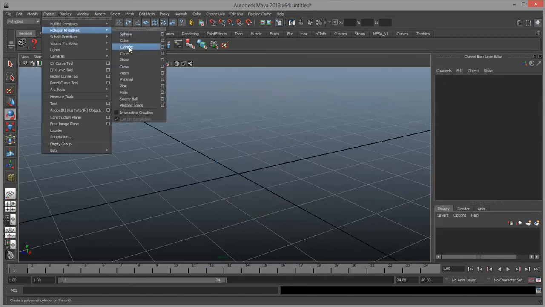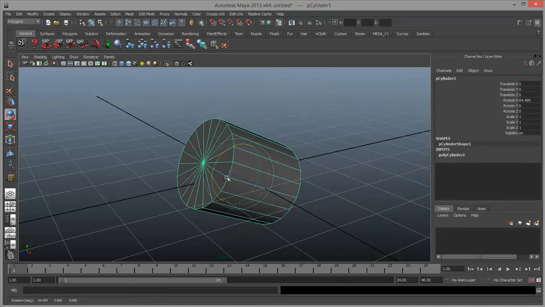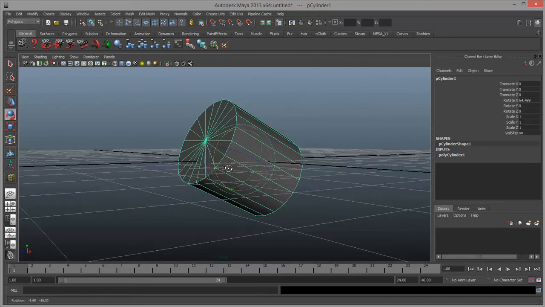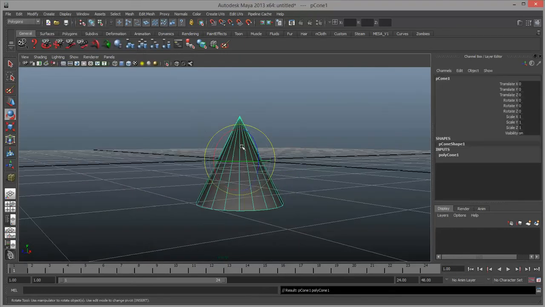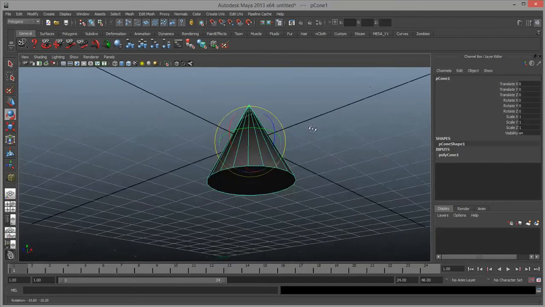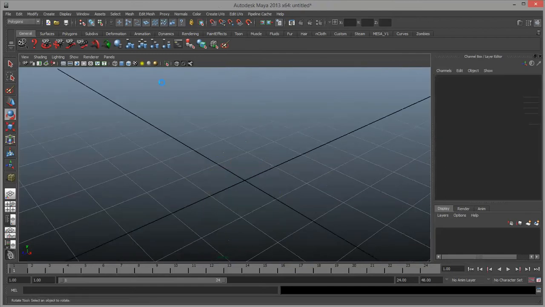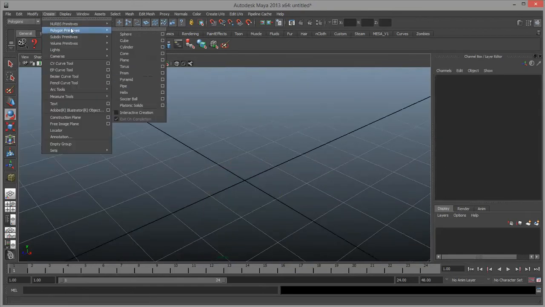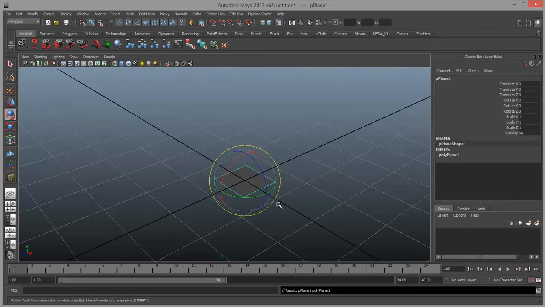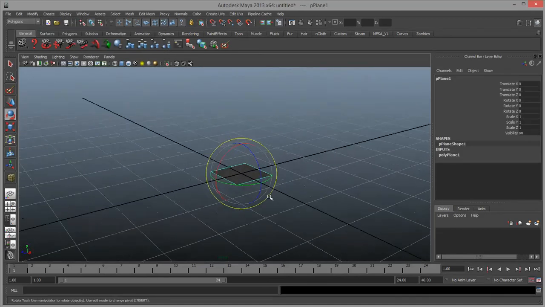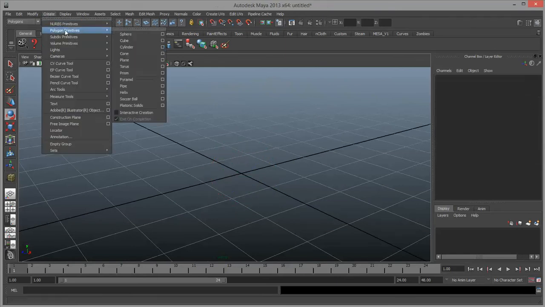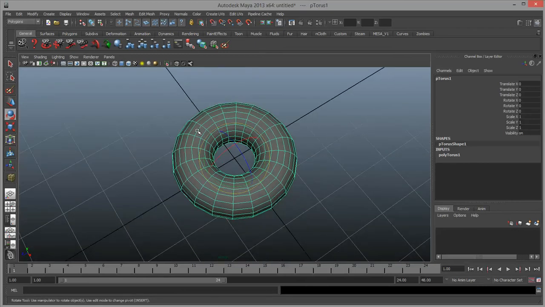We've got cylinder, round in one dimension, flat in the other dimension. Cone. Plane. Okay, just two-dimensional in that case. Torus, otherwise known as donut.